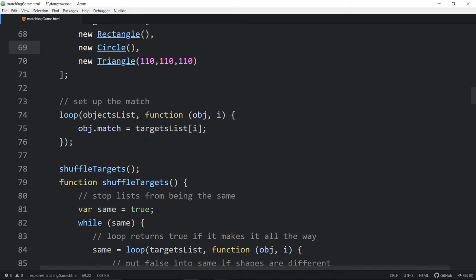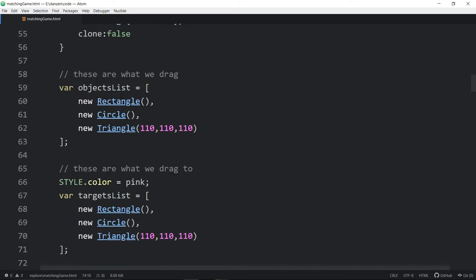How do we set up our matching? Well, that's pretty easy. We loop through the objects list. Now, I think it makes more sense, although perhaps it's equal, I like to put the matching property on the object that we're dragging. Yes, I think that is more important, because we know which one we picked up. So as we pick something up, we know the object we picked up, therefore put its match on that object. And it's the objects list one right here, these guys that we're picking up and dragging.